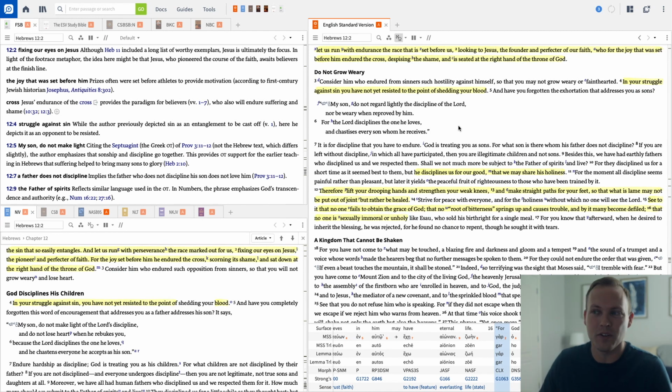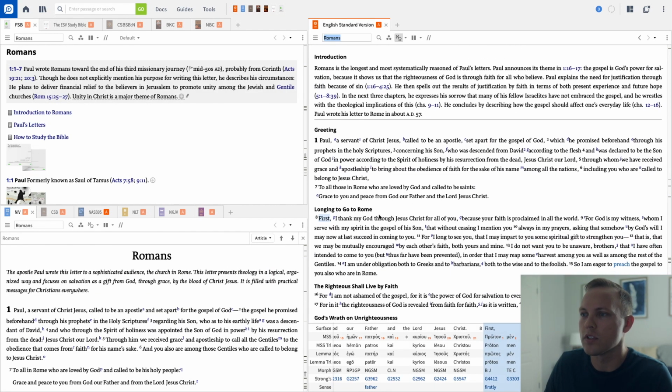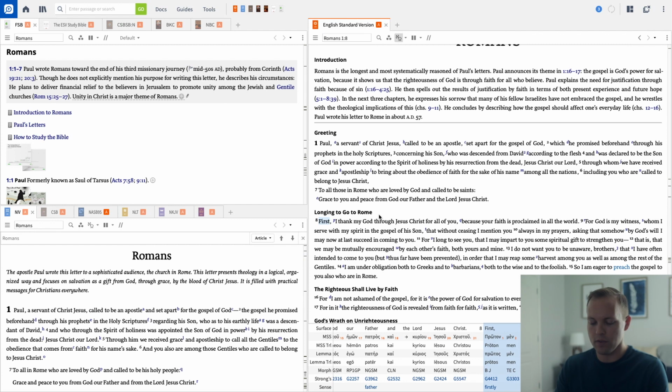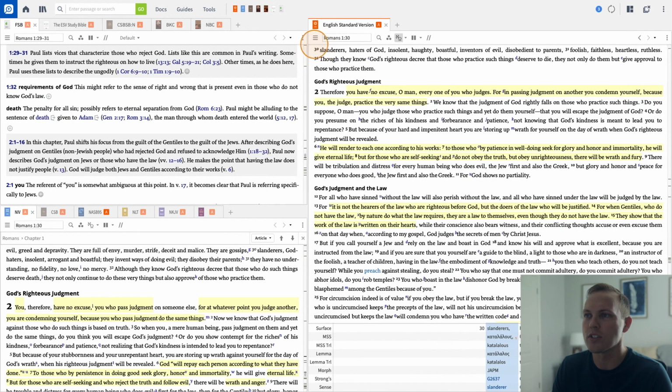All right, now here's a few other little tricks that you need to know. So say you are in Romans 1 verse 1, but you want to go to verse 18. If you just hit tab and type in 18, all of a sudden you jump from verse 1 to verse 18. So if you just type in a number, it'll jump right to that verse.